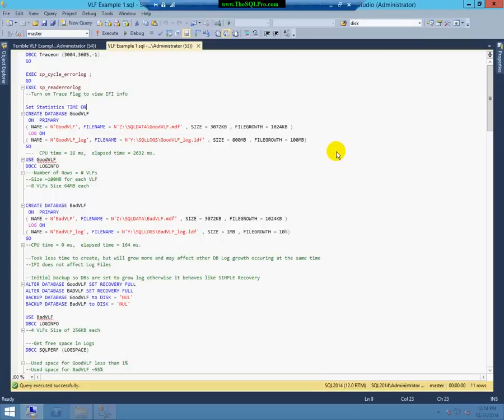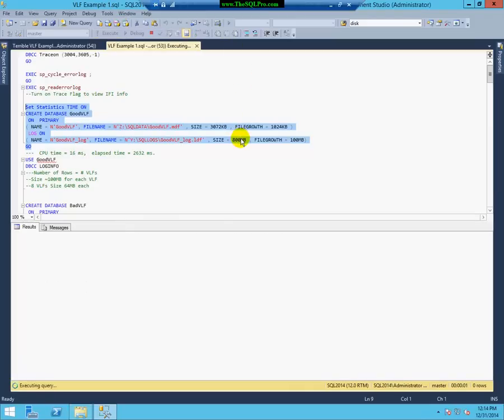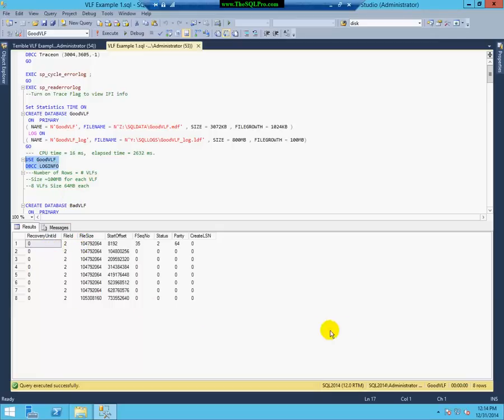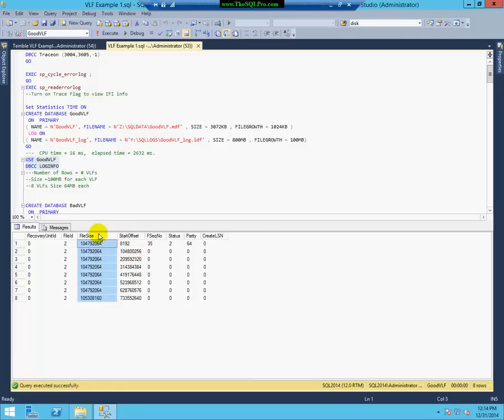And now it's time to go to my demo on VLFs. So the first thing I'm going to do is create a database with a log file that is 800 megs in size with file growth of 100 megs. And as you can see, that took approximately 8 seconds to complete. And you can see that it has 8 rows returned. That means it has 8 VLFs, right? They are approximately 100 megs in size each.